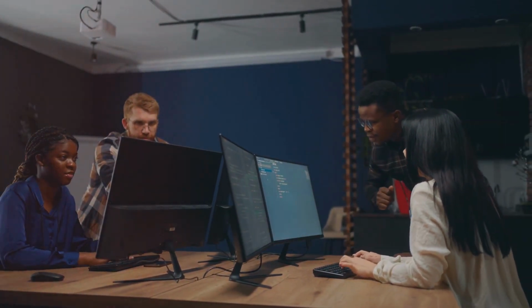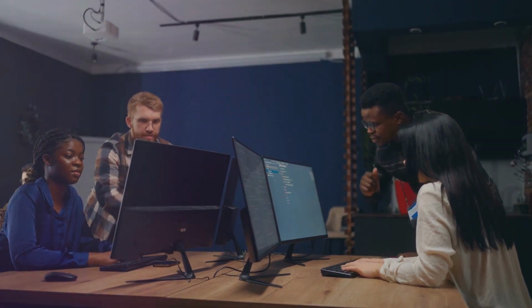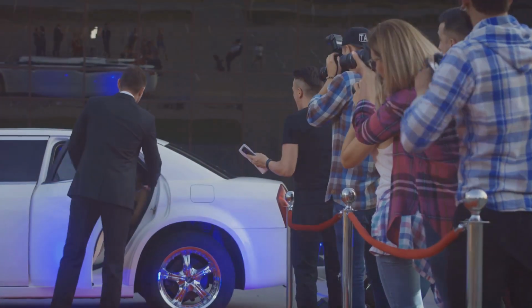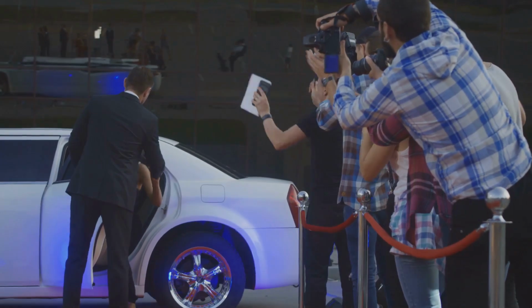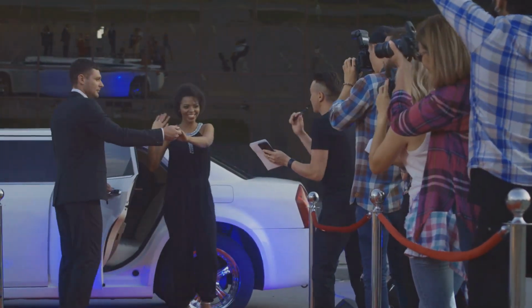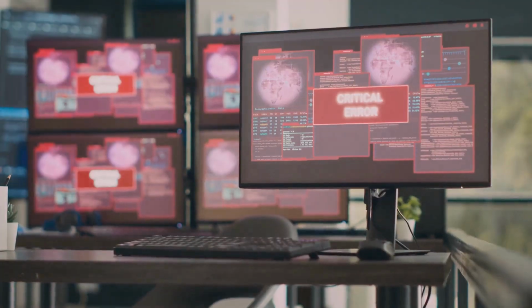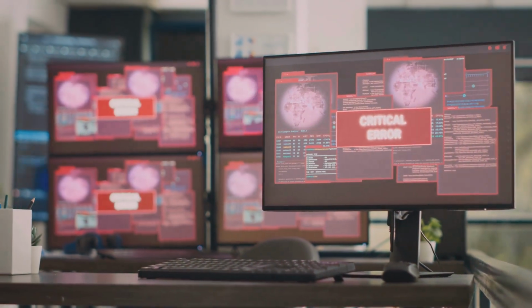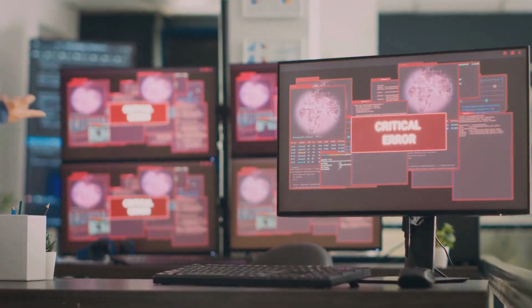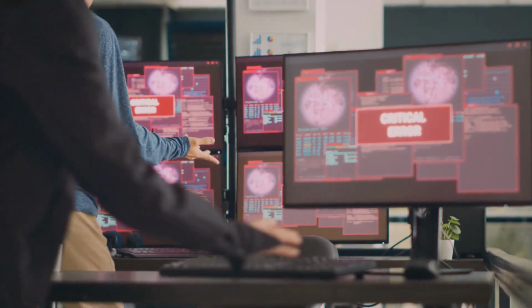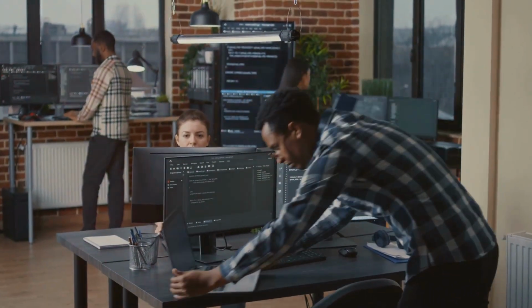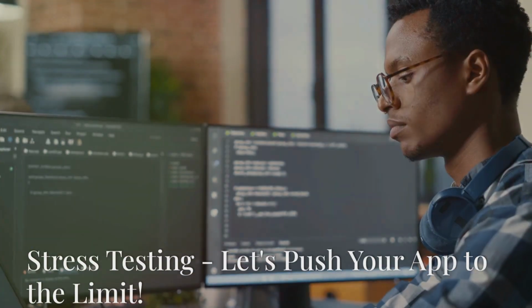Next up, we have load testing, which is all about seeing how your app performs under pressure. Imagine your app is a glamorous celebrity on a red carpet. Can it handle all the flashing lights and adoring fans without having a meltdown? Load testing is about simulating real-world scenarios where your app might experience high traffic or heavy usage, like during a flash sale or a major product launch. Trust me, you don't want your app to crumble under pressure, so make sure it's ready for its moment in the spotlight.